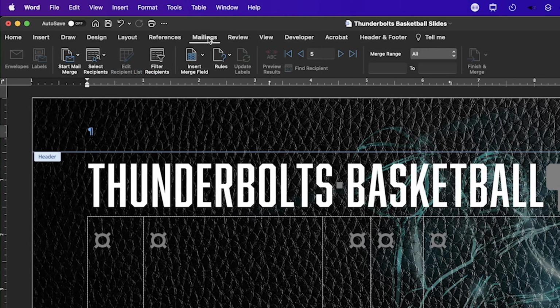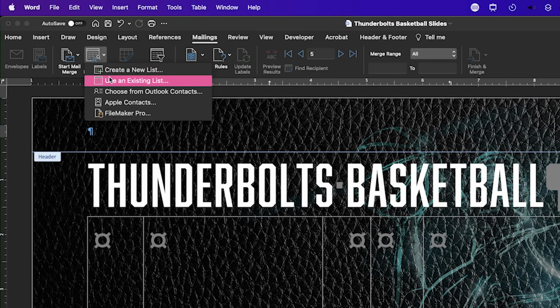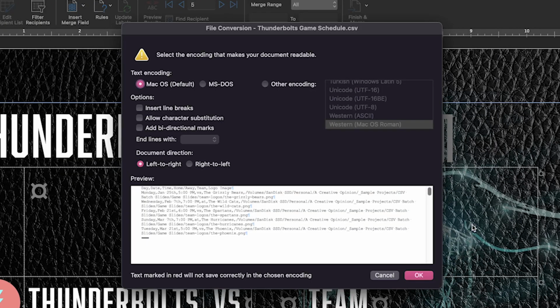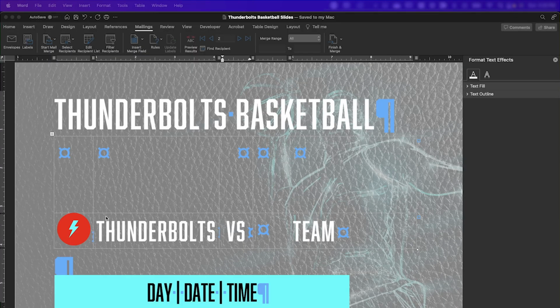Click on the Mailings tab. Click on Select Recipients. Select Use an Existing List. Navigate to your CSV file. Select Open. Everything looks good here. I'm going to hit OK. I'm going to replace my placeholder text with my merge fields.